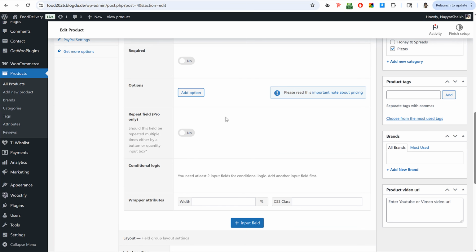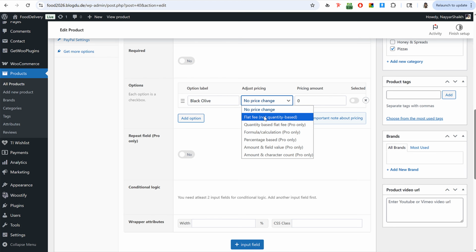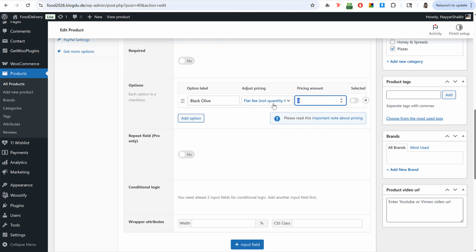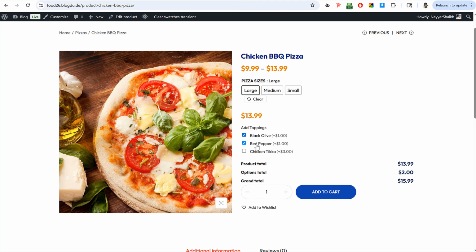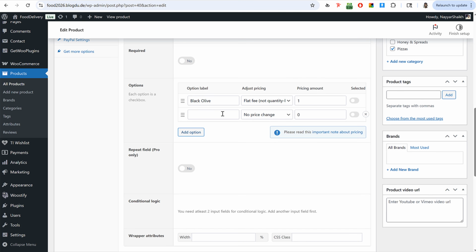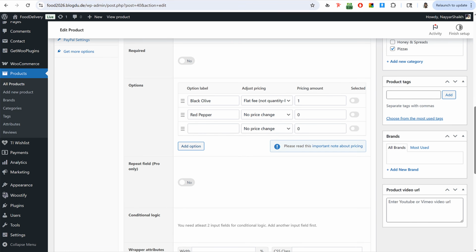If you scroll down, we can add multiple options. I'll click on add option. Under option 1, we'll make it black olive, and select flat fee, $1 maybe. If somebody wants a topping of black olive, they will have to pay $1 extra. Then we'll create a new option and name it red pepper. Maybe this is free, so no price change, we'll make it free.